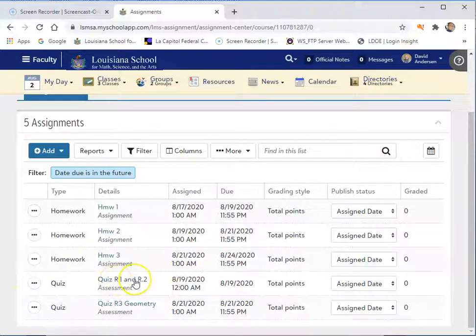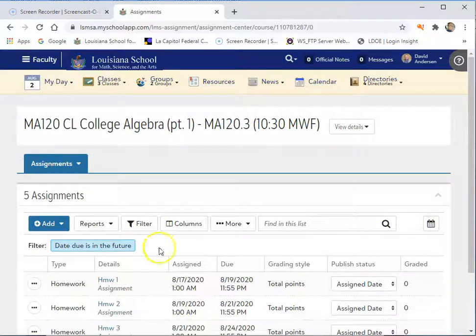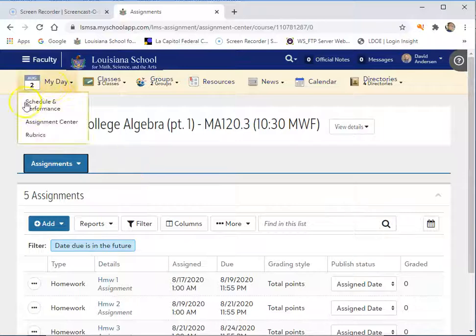But quiz R1 and R2, after you've looked at the Monday stuff, will show up on Wednesday, the 19th. It'll only be here for a day, from midnight to midnight, and you need to take it during that day on Wednesday, the 19th. There's another one on Friday for what we learn on Wednesday. You take those quizzes, and then you can go back and look at your... gosh, it won't let me go back. Well, let's just go back to my day then.